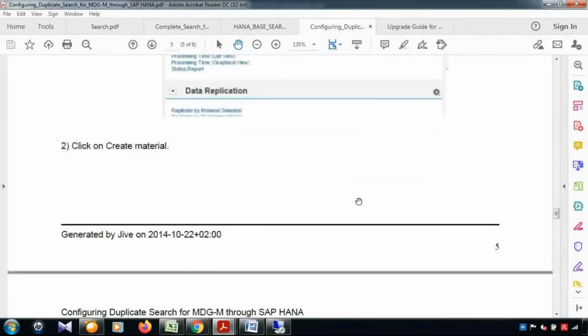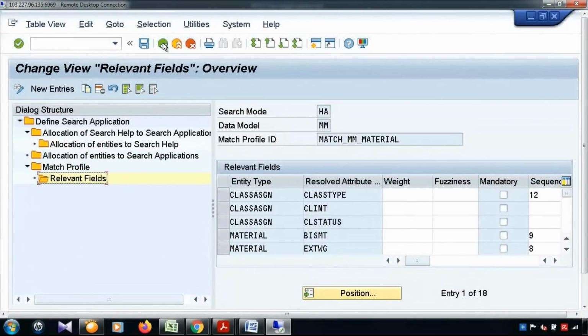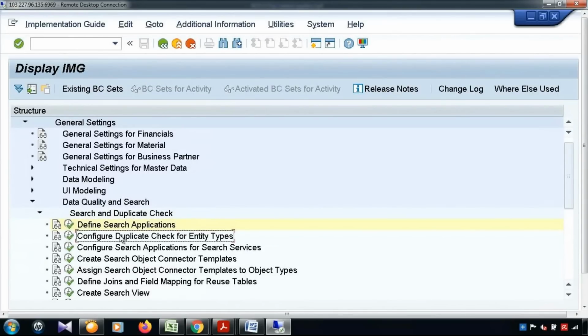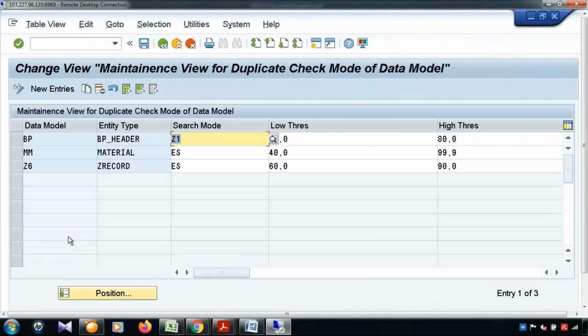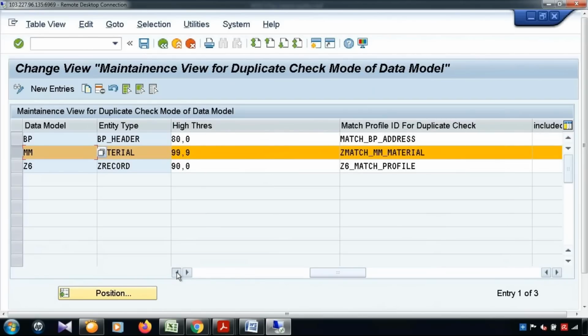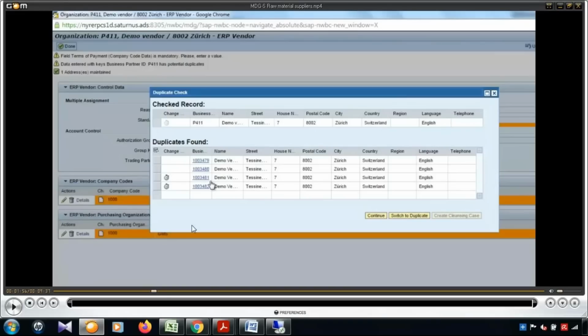Okay, next thing. First, we will complete this. So the next thing is configure duplicate check for entity types. So here, let's say this one. So we have a lower threshold and a higher threshold. What are this higher threshold and lower threshold? The higher and lower thresholds decide when this pop-up will appear.